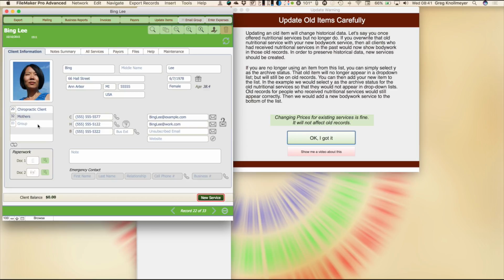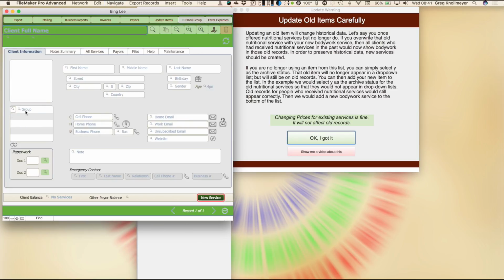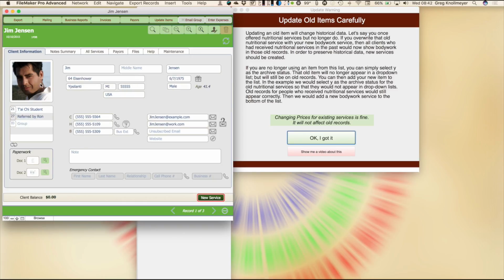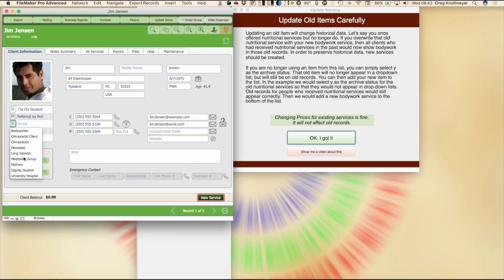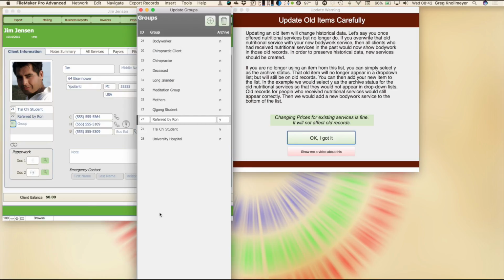Everybody who has been referred by Ron will still appear. Notice Jim Jensen, who was referred by Ron, still comes up in our solution. And I still have that group because that group still exists. However, it doesn't appear anymore in the drop-down menu because we've decided we're not going to use it in the future. So if there's something that you're no longer using, often the best thing to do is simply choose to archive it so it doesn't appear in your drop-down list, and then create a new service.